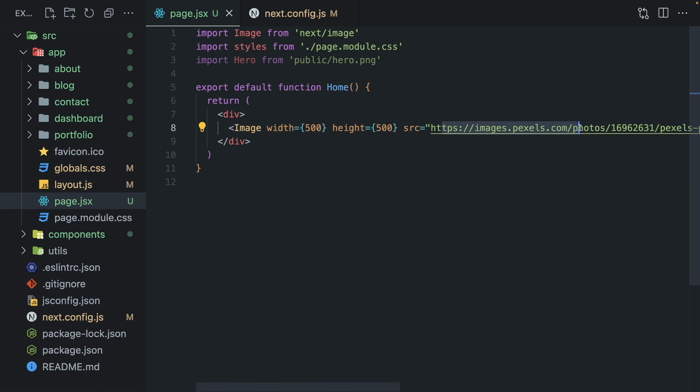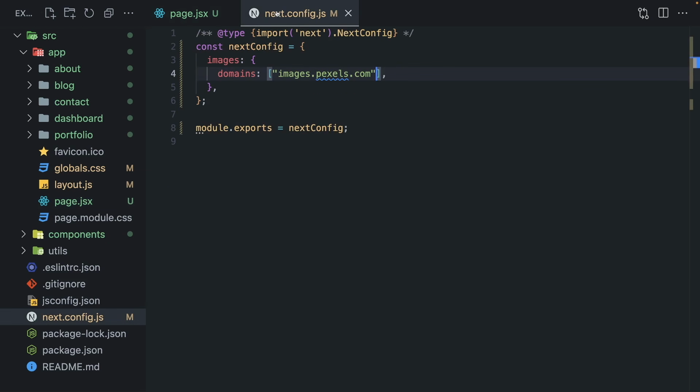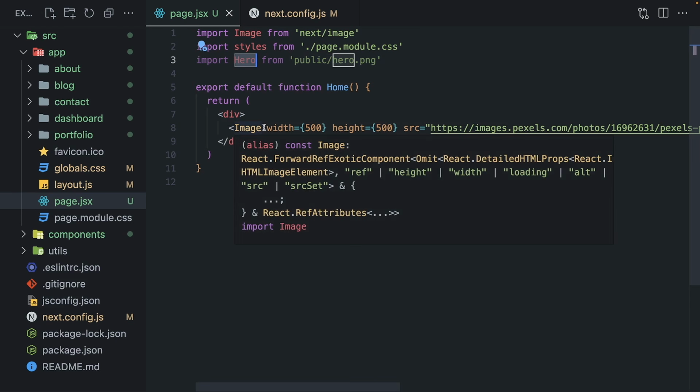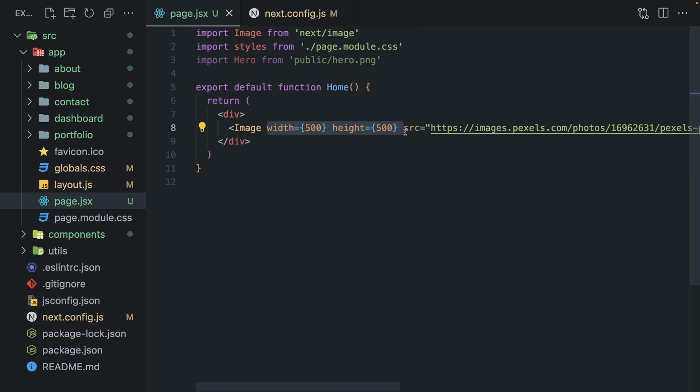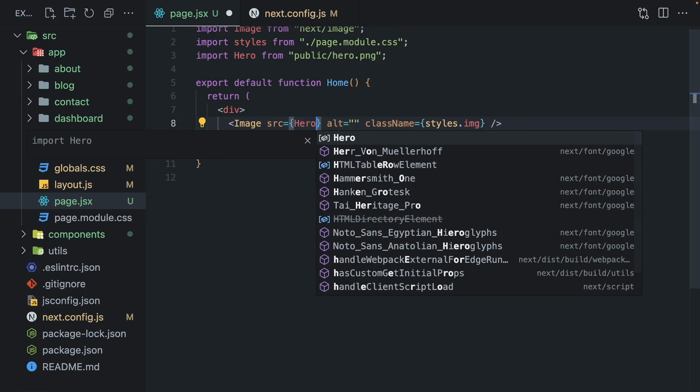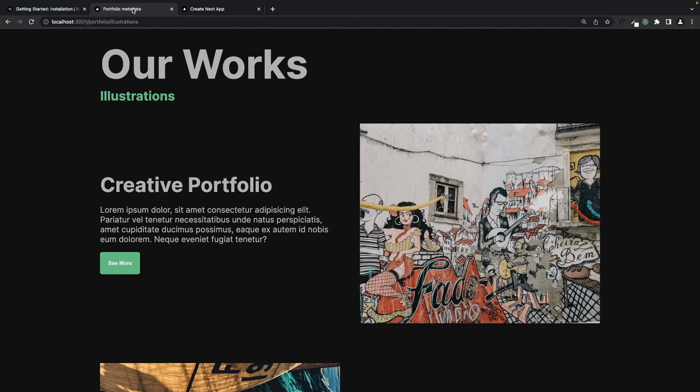When you add any path here, you have to give width and height. If you are using an external domain, just add it here. And you can add your images using import. Let's take this back. Okay. So let's see what we are going to have.